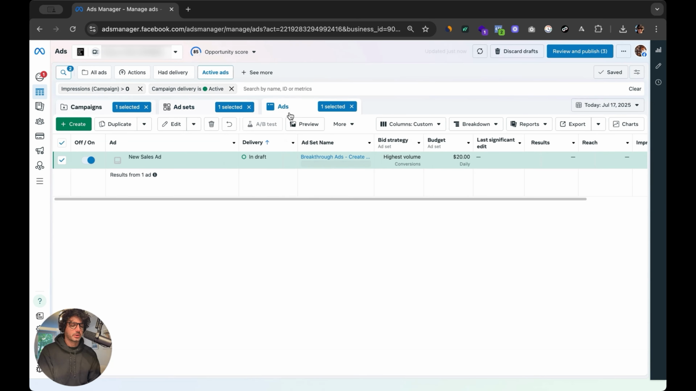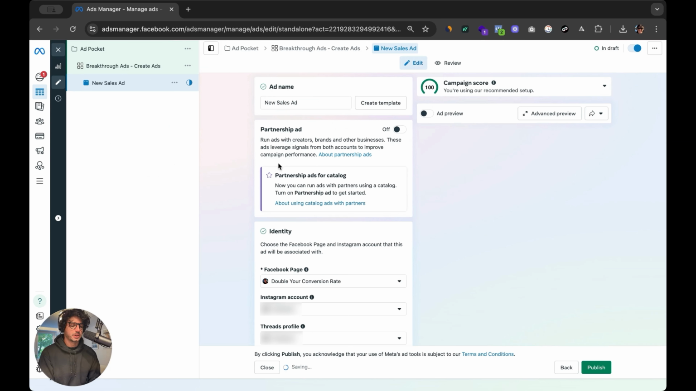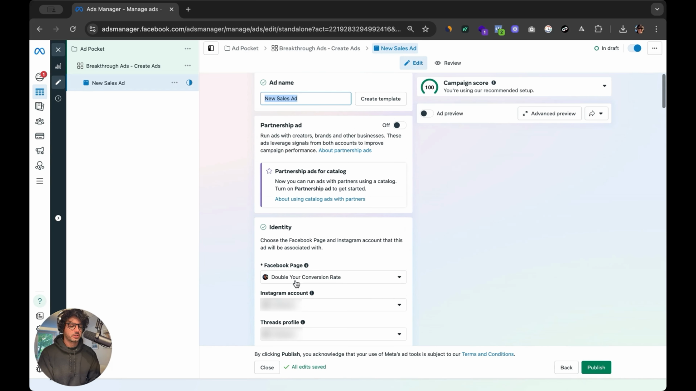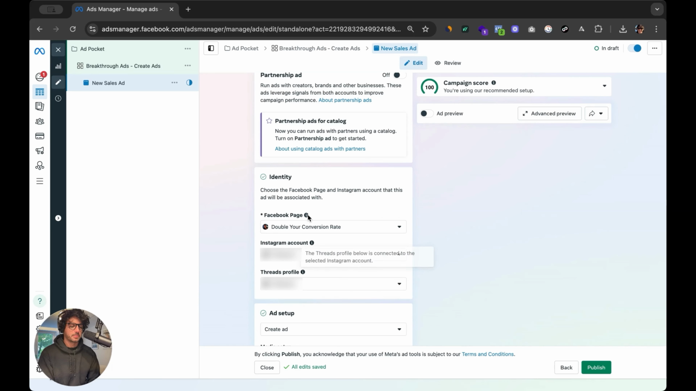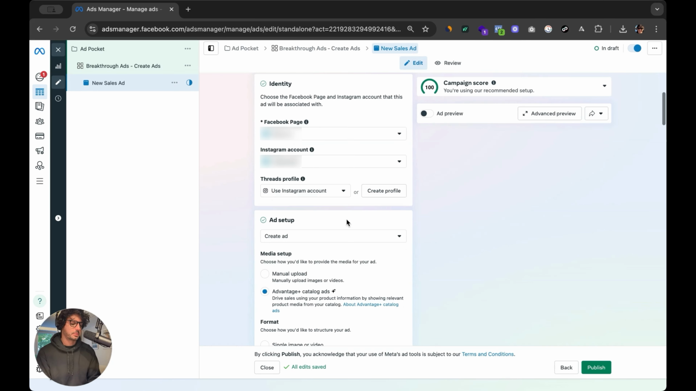So now we're going to work on our ad. At this point, since you completed the creative strategy module, you should have a folder with your creatives, video and still images. So I'm going to teach you how to create the ad. Here, what you have to do is make sure that you're using the right page. For Threads, you're going to use the Instagram account. And if you don't have an Instagram account, you can also use your Facebook page, but I do recommend that you set up an Instagram account.